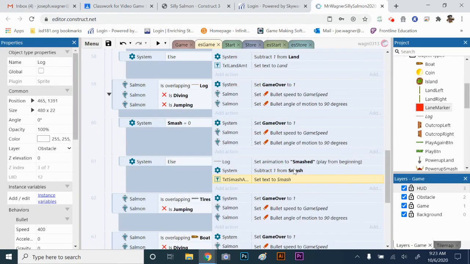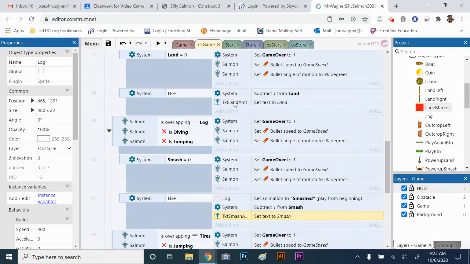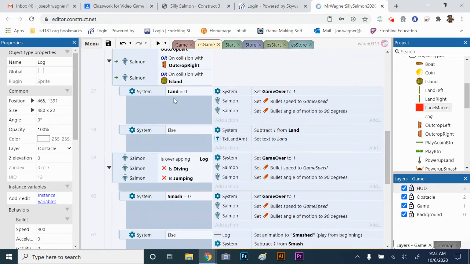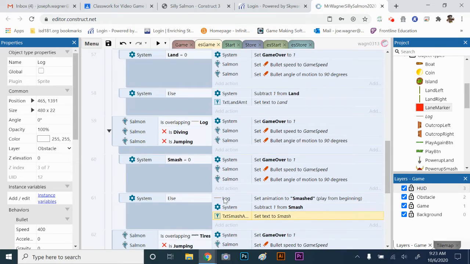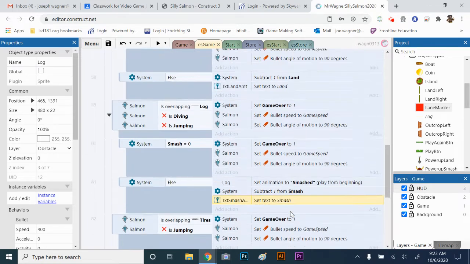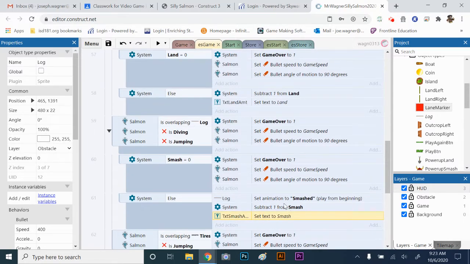Okay. It's very important that you're using the correct text object. It's a very common mistake. So make sure that on the land else here, it says text land amount set to land. And on the smash one here, it says text smash amount set text to smash. If you put text smash description, then it's going to be the wrong thing and it's not going to work. So just make sure you're very accurate with that.